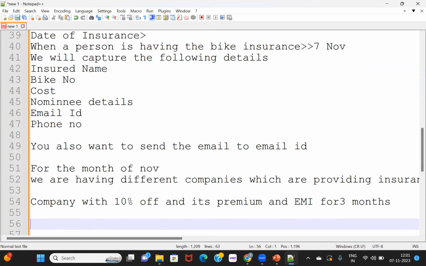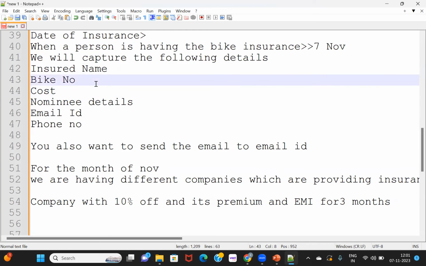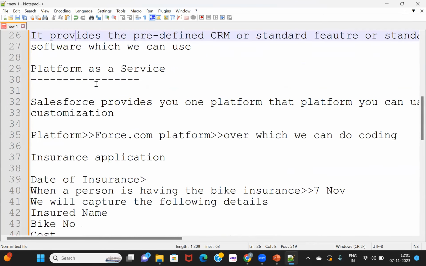So you want to capture those company details, and there is one button, pay the cost. After paying the cost, again this will open: insured name, bike number, cost, nominee details, email ID and phone number. If you want to build this customization, it comes to you. Obviously, such customizations will come whenever you join any company.